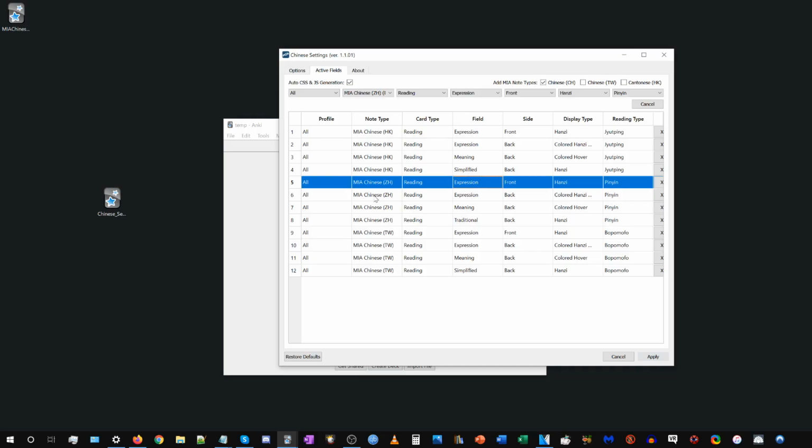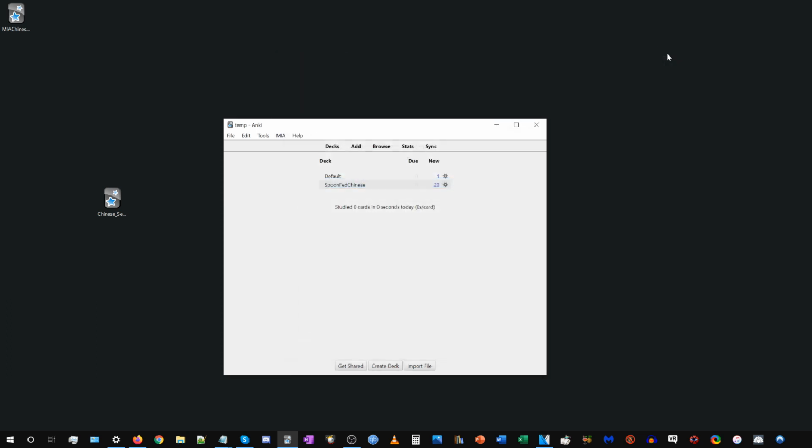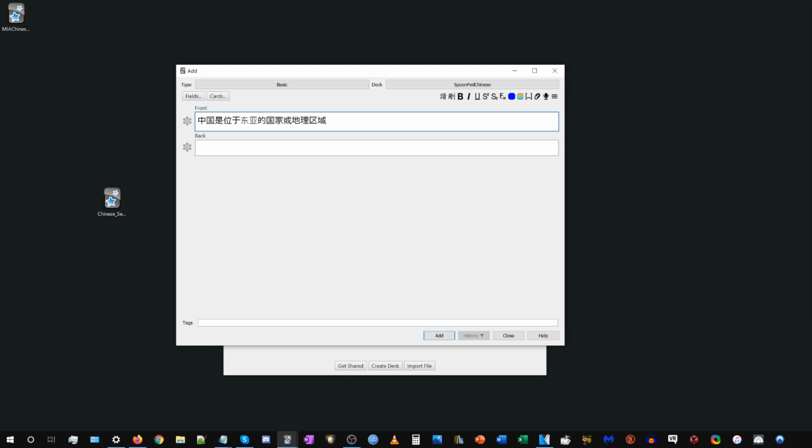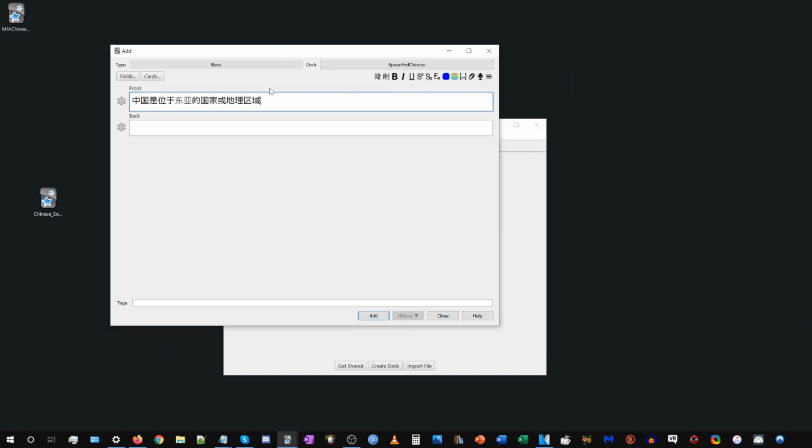Now to go on to how this chart works. Basically, if you wanted to customize a note type, let's say I wanted to add readings to the basic note type. Here we have basic, with front and back. Let's say we wanted the front to function similar to the MIA Chinese note type, where it shows no readings on the front, but then readings and tones on the back.